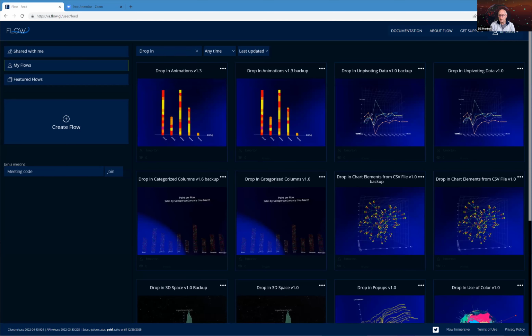Today's topic is animations in Flow, and this is number 12 or 13 of a series of these talks that we've done. We've done various other talks, and we've talked about color and categorized columns and driving chart elements from CSV files, all sorts of things. Twice a week, we try and go into some depth on a particular focused topic. And the topic this week is animations.